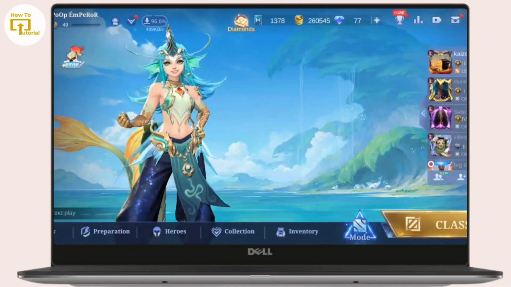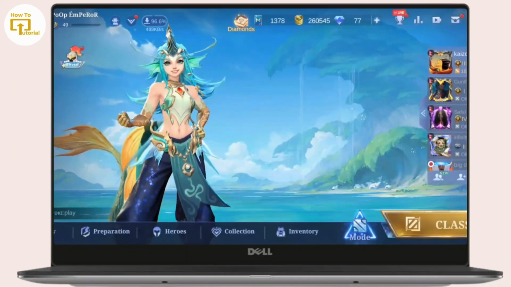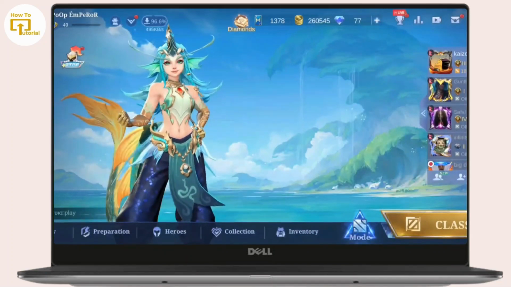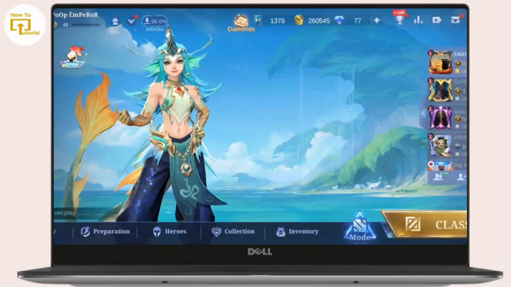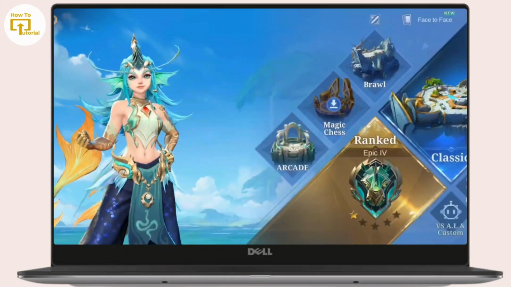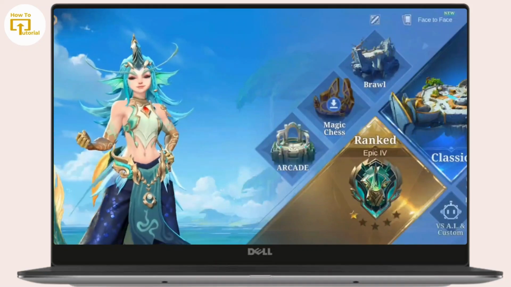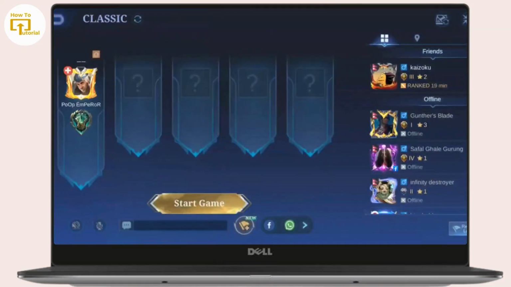So first things first, open the Mobile Legends app on your phone. And once you are on the main screen of the game, simply choose the game mode that you want to play. In my case, I will be selecting Classic, but you can do this with other modes too.